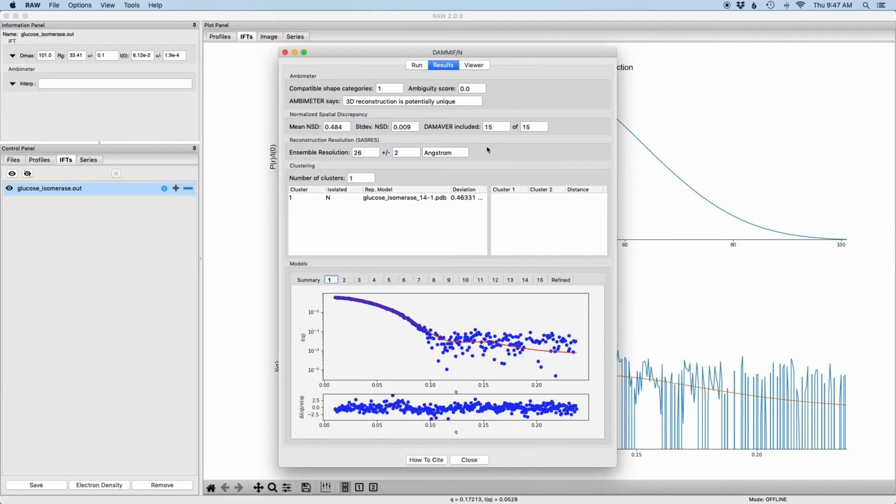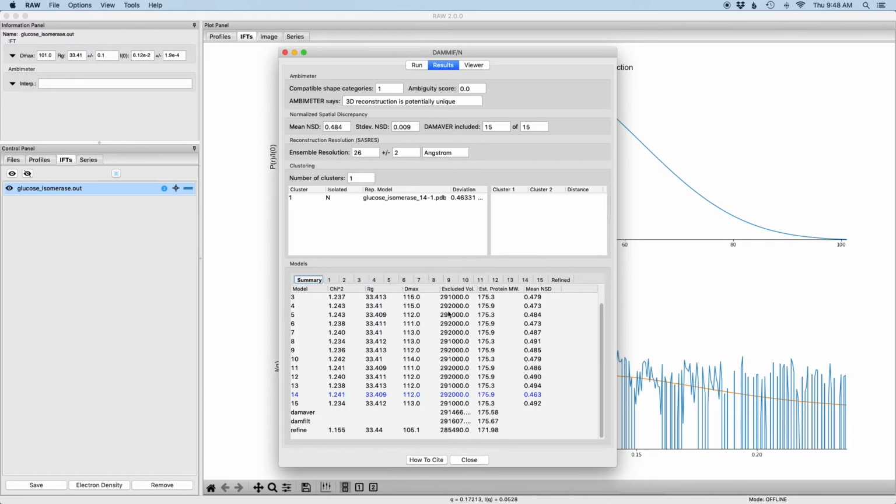So that's everything that we see in the results in the viewer. All this information is saved automatically once the results happen in a spreadsheet, so it's easy for you to grab it and put whatever useful information you need in your publication. So now that I've talked about what we see in RAW, I'm going to go ahead and close this window.